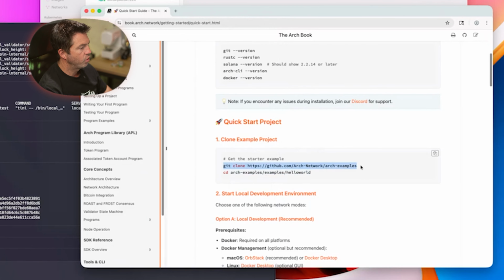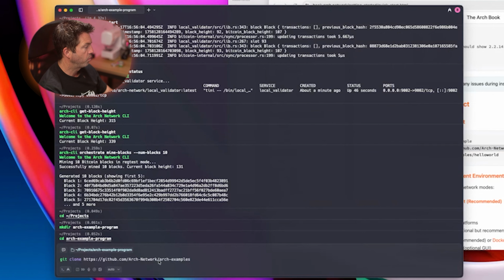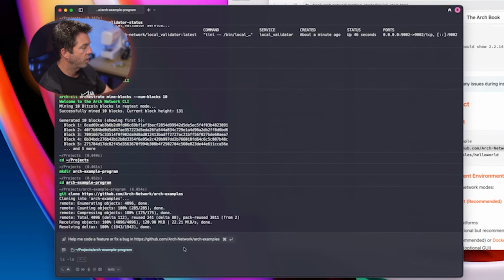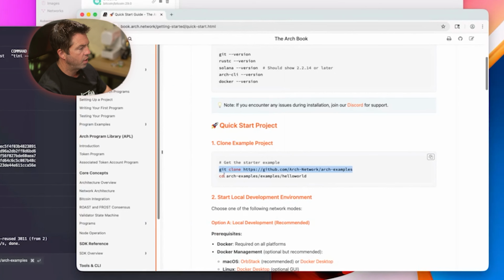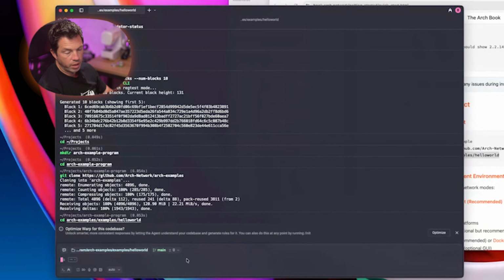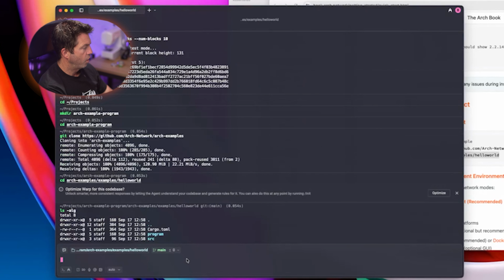And it says to git clone our Arch Network Arch examples repository from GitHub. Once I do that, and this can take a little while, there's a bunch of different examples in there, depending on your internet connection. So I've got a pretty fast one, humble brag, but it happened really quickly. So in this case, we're going to go into our Arch examples. There's an examples folder, and then the Hello World program. So I'll just go ahead and ls that so you can see what's in there.